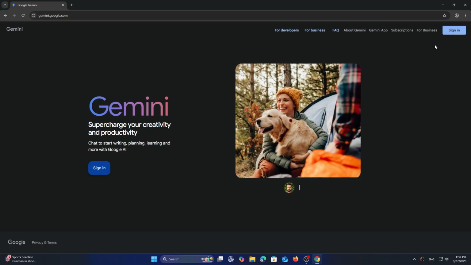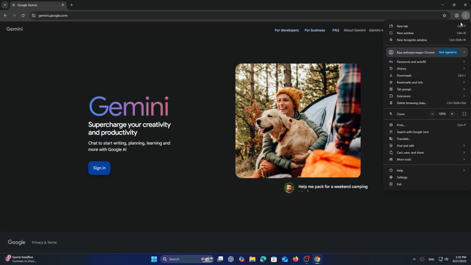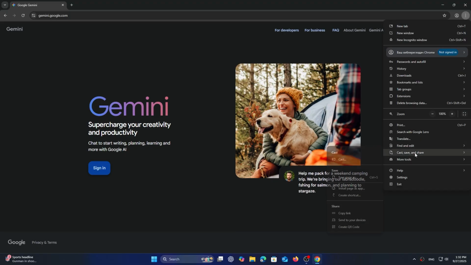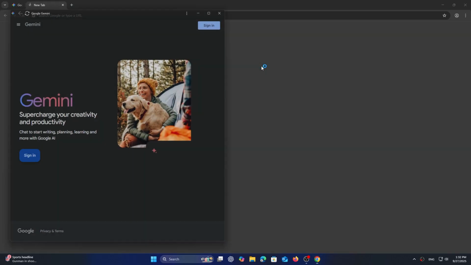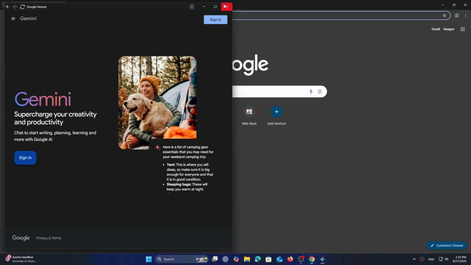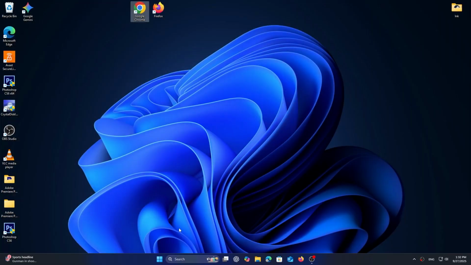In the upper right corner, click the three dots. Find the category Cast, Save, and Share and click Install Pages app. Then click Install. Close all windows, and you will see a Google Gemini shortcut on the desktop. The program is now installed.